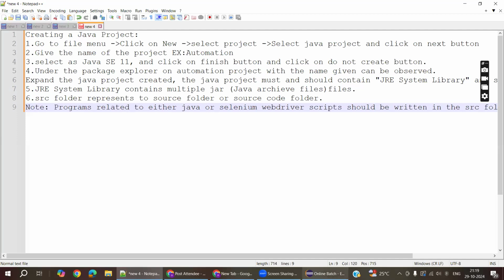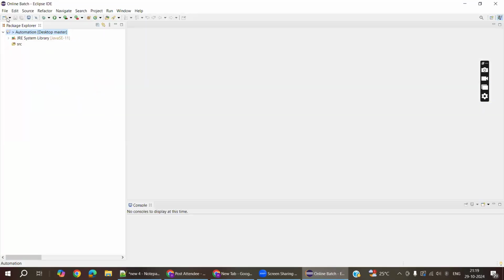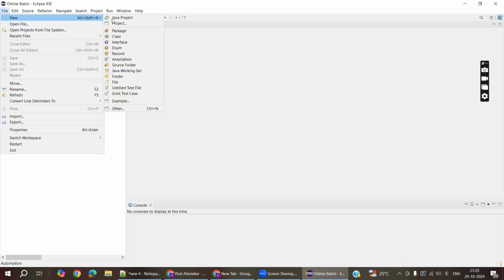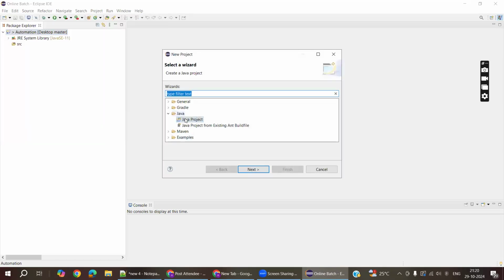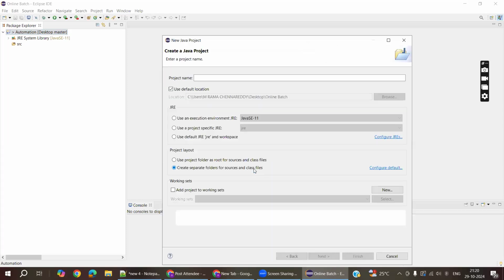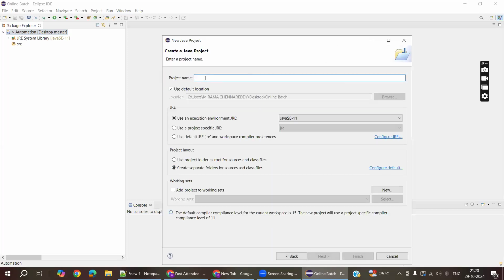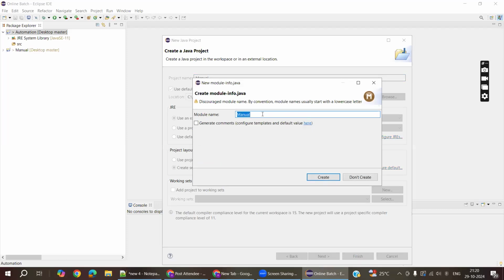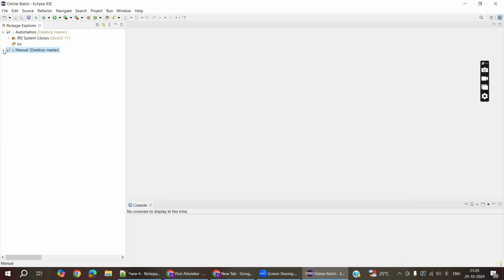So what we will do first, just open your Eclipse, go to the file menu, and then click on new and select project. Select Java project and click on the next button. Here we have to give the project name. I am giving manual as my project name, selecting Java Standard Edition 11, and then clicking on finish. Here you cannot create any module, so click on don't create.